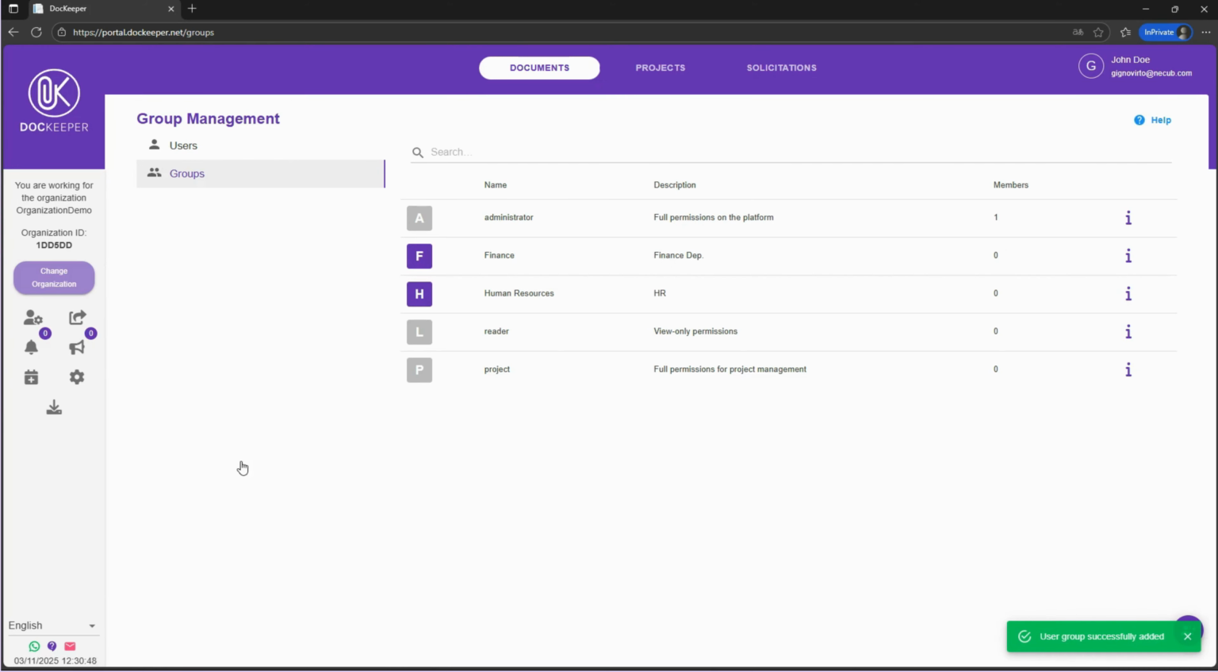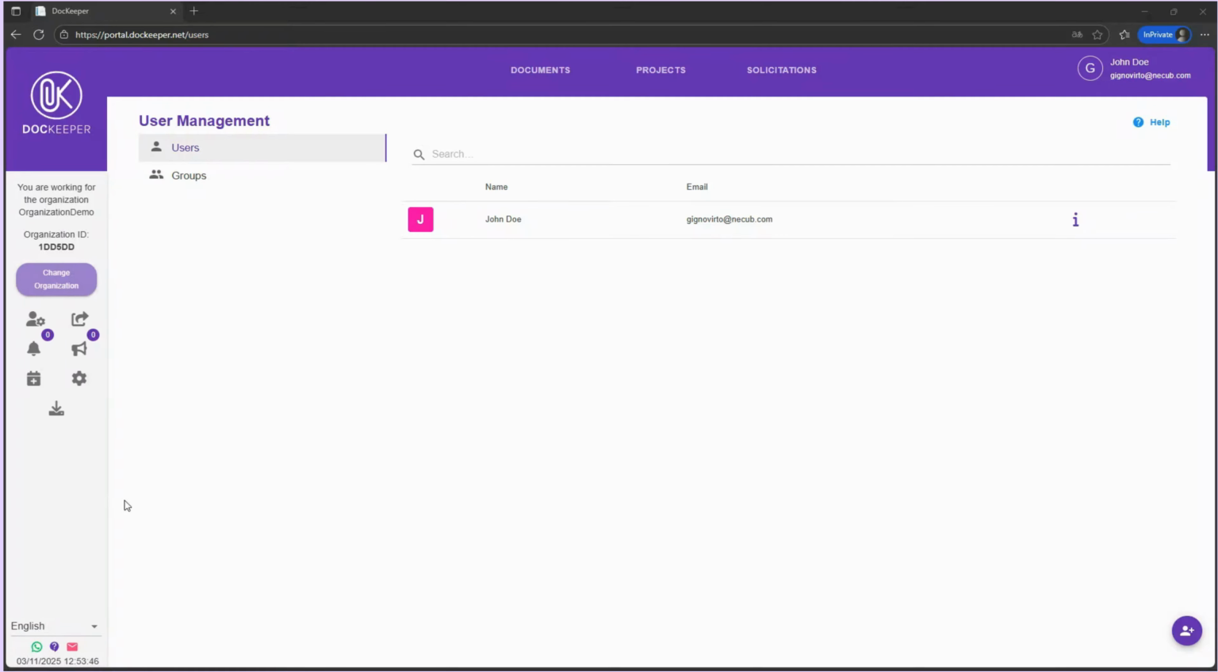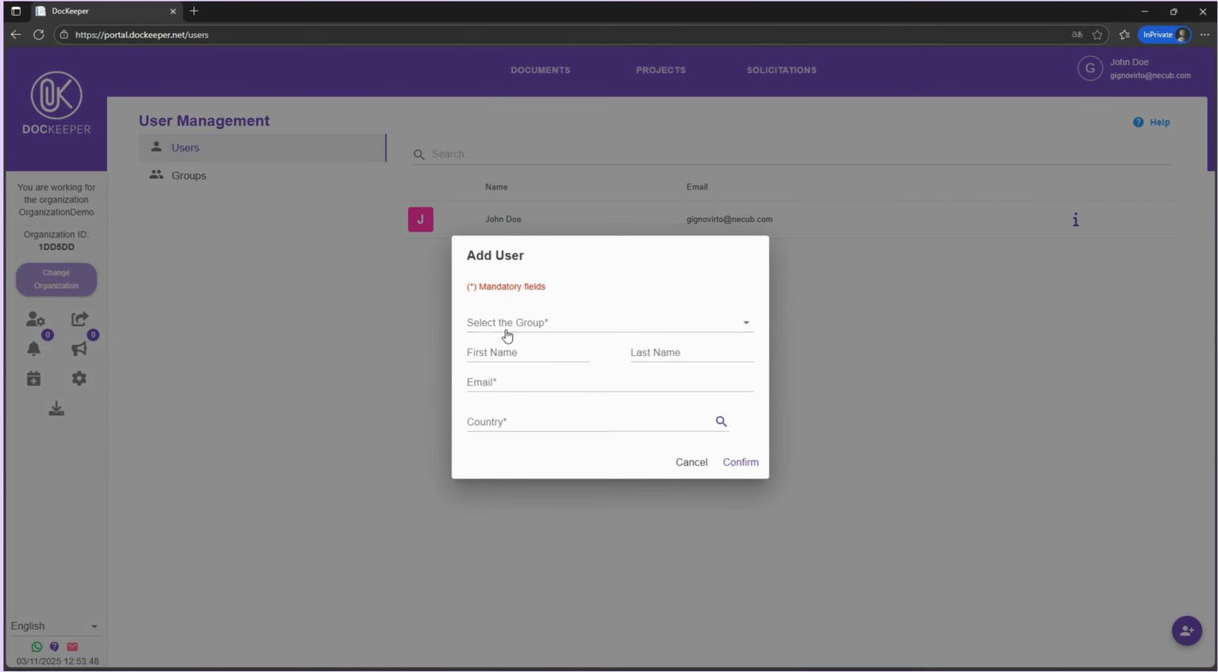DocKeeper has three default groups: Administrator, Reader, Project. Important: administrators always have full access to the repository. This means even sensitive or restricted folders are visible to administrators. This ensures governance. To add a new user, enter the email and associate it with a group.